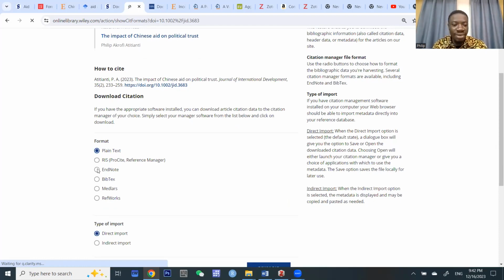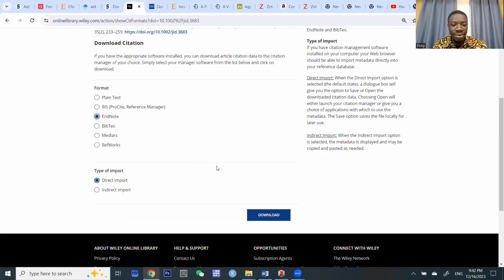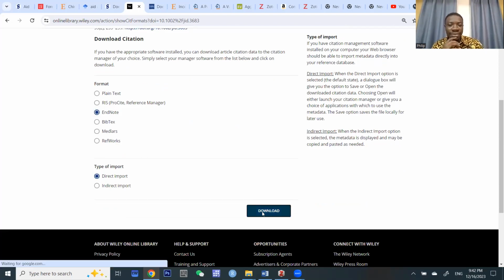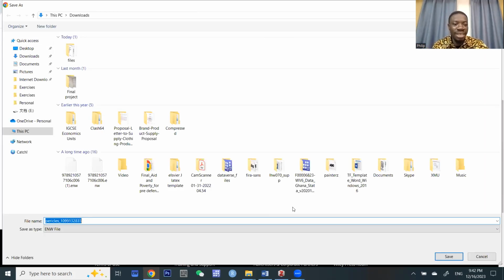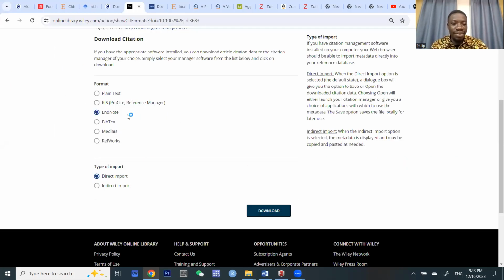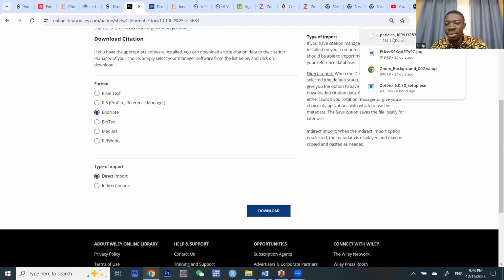So maybe if I click on EndNote, it should give me the opportunity to download. Okay, so when I click on download, it will go to my downloads folder, wherever I decide to store it as a file. Most of the files, you should be able to import them. So let's download this as an ENW file and then save it. Okay, and then maybe let's also download it as BibTeX. Realize that it's saved as Pericles. Now let's go to Zotero and see what we can do with this file.